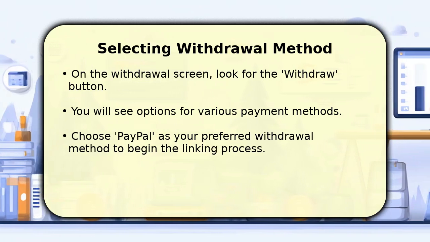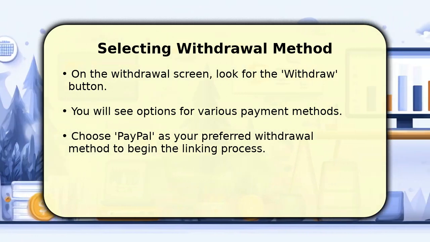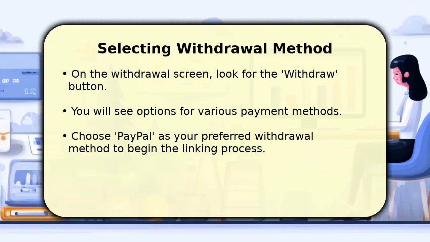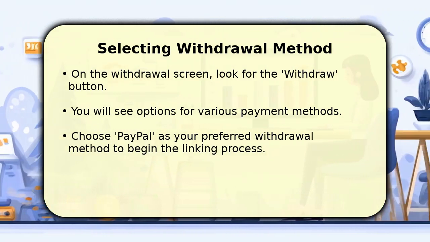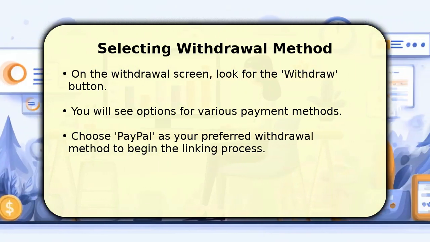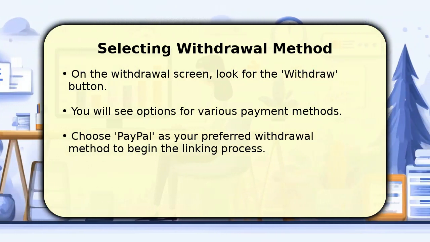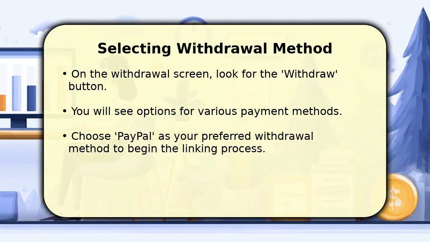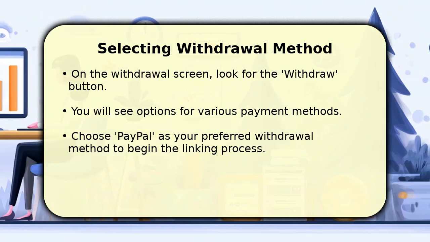After selecting your earning source, you will see a Withdraw button at the bottom. Tap this button to initiate the withdrawal process. A list of available payment methods will appear on your screen. Here, carefully select PayPal from the options provided. This action confirms your intention to link your PayPal account for future transactions on TikTok.